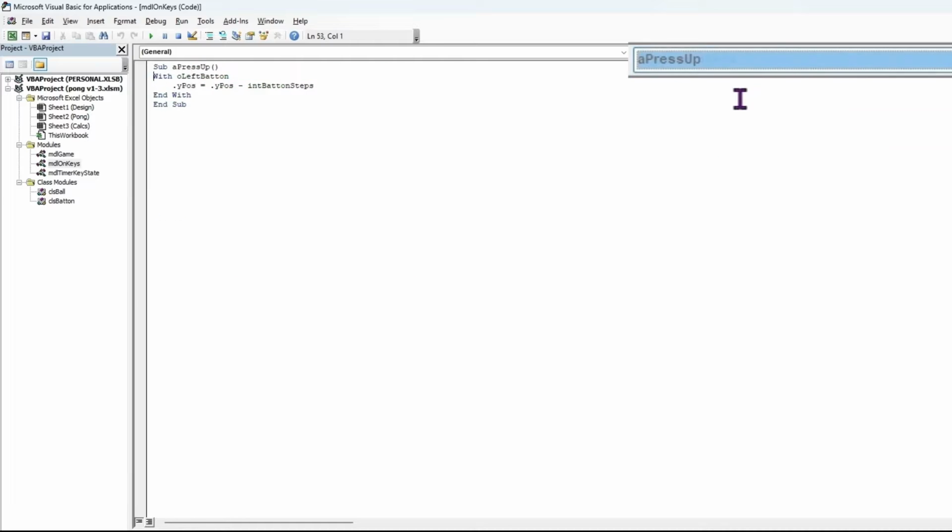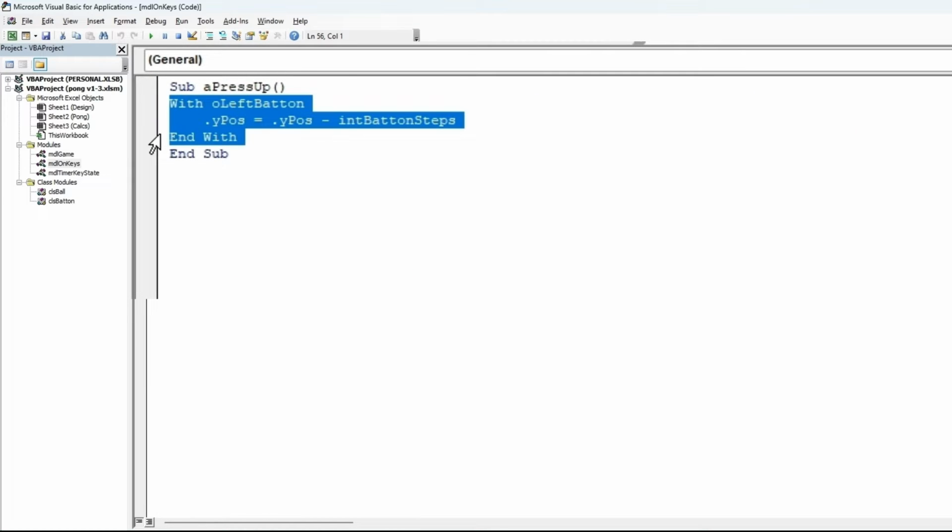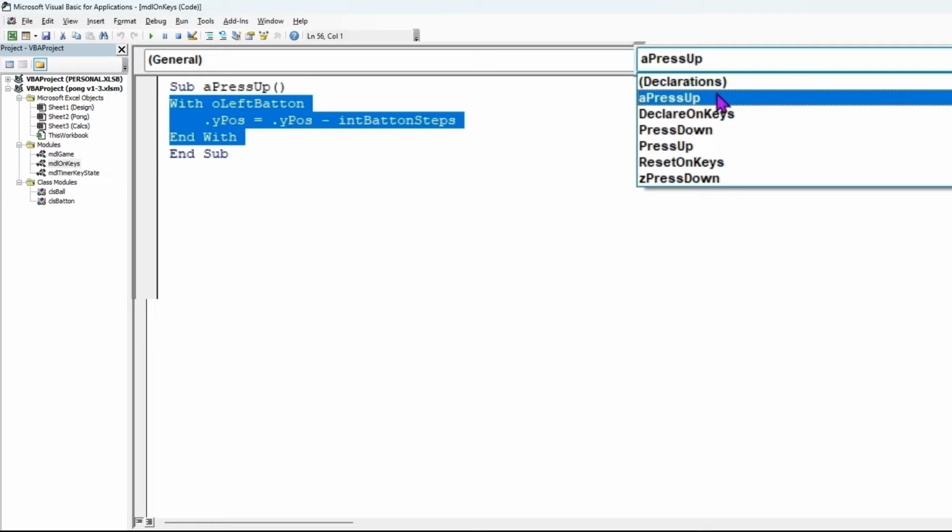So we can see A, press up. Here we have a with statement: left baton dot ypos. Ypos equals ypos minus baton int baton steps, and that gives us our left baton movement, the Y position of the left baton movement. And we can see it's similar all the way down.